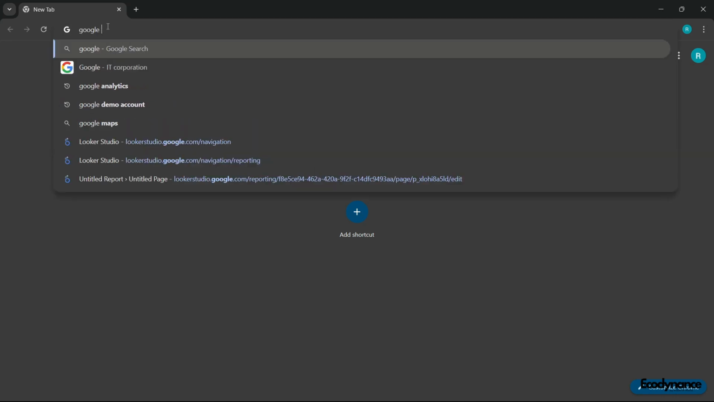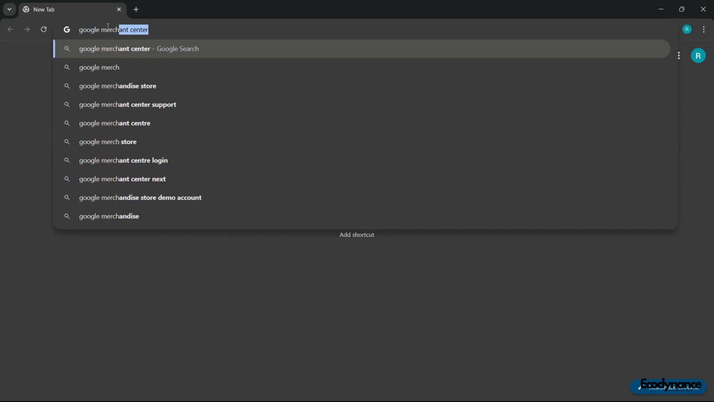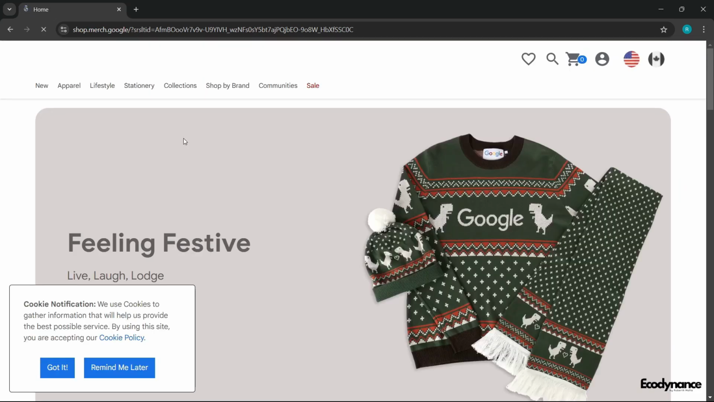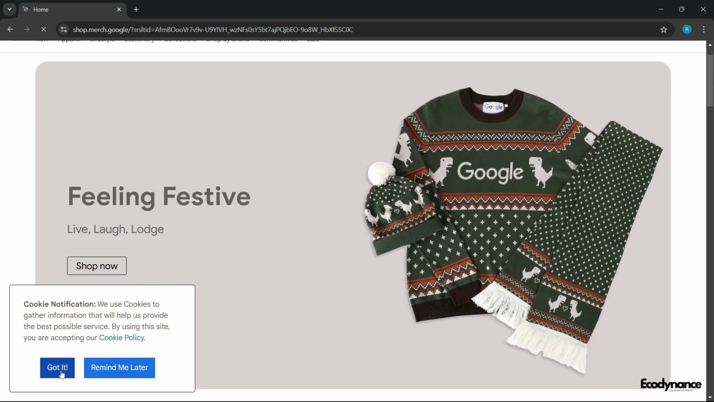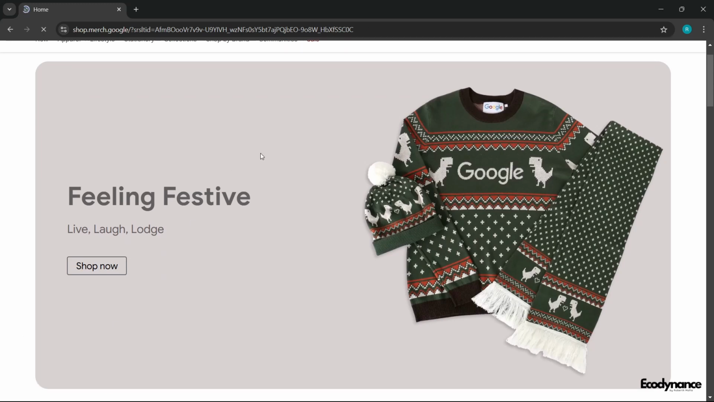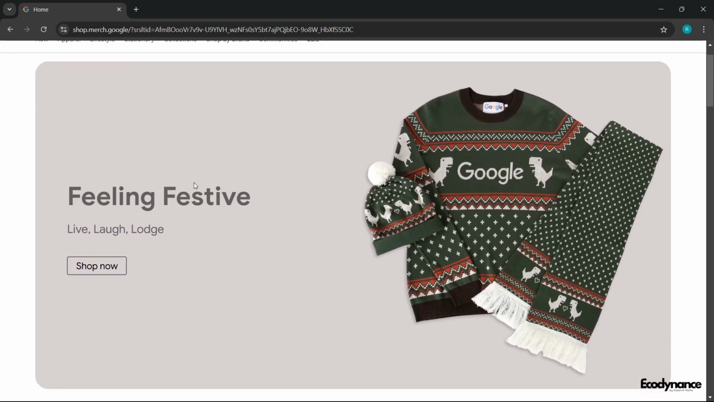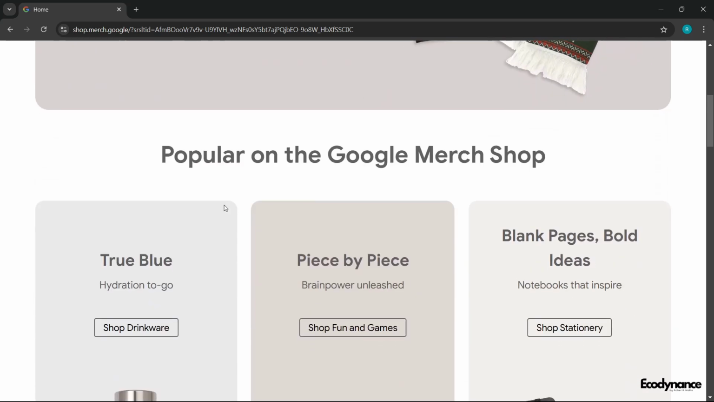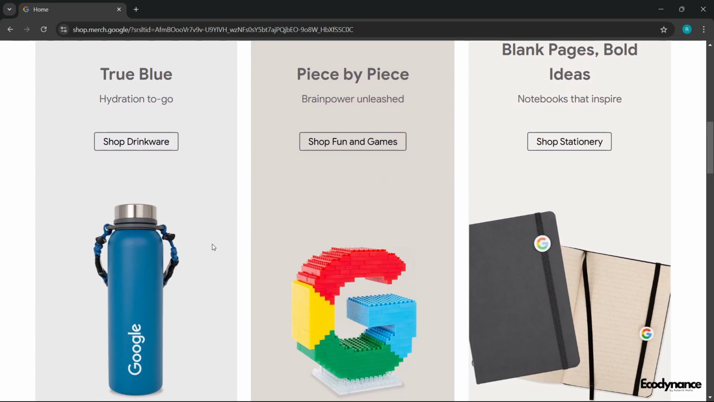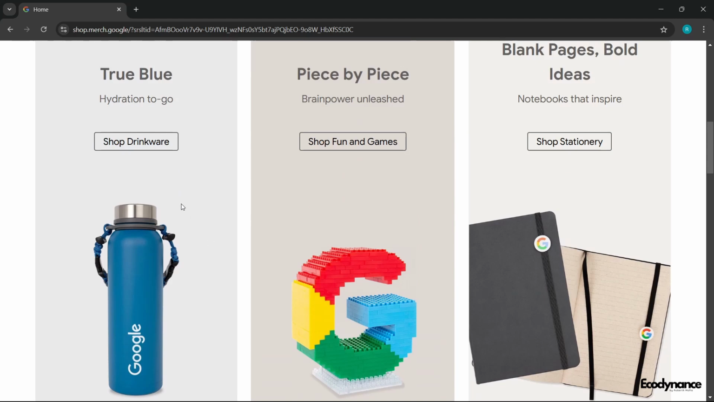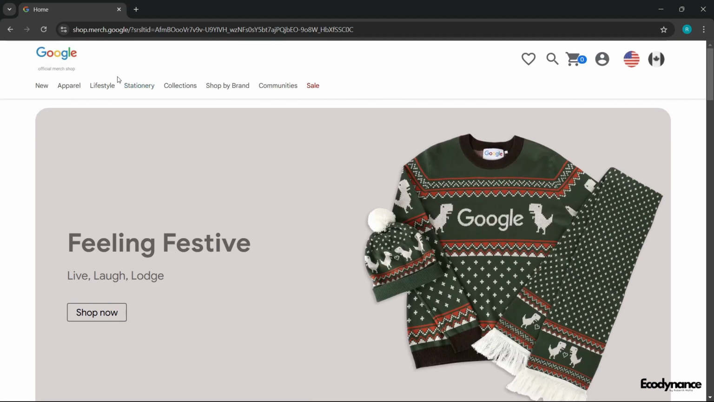To find this site, type in your browser, Google Merchandise Store. Click on the first search result. You'll see that it's a fully real online store. It's not just a sample account, but collects data from people who buy official Google products. If you explore the site, you'll find various items and product categories related to the Google brand. From here, we'll take all the information we need for the development of this course.